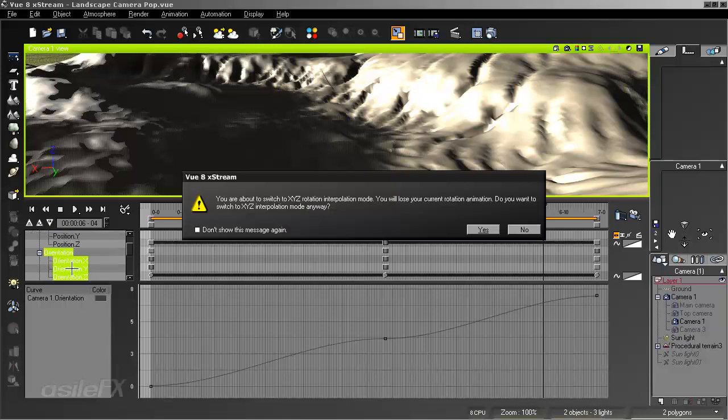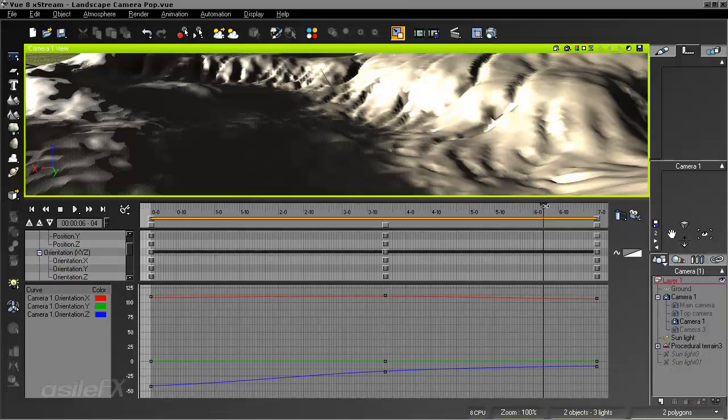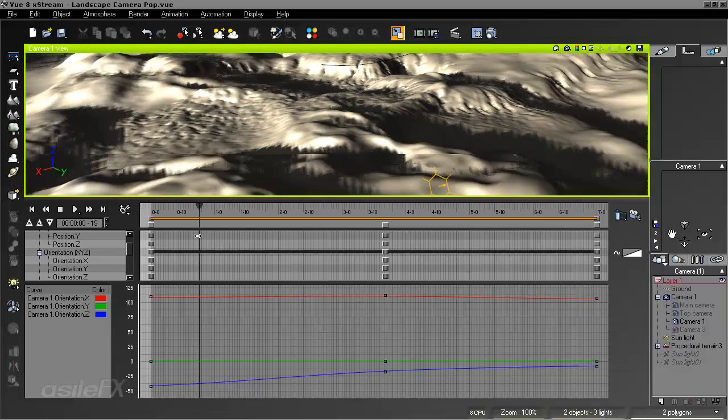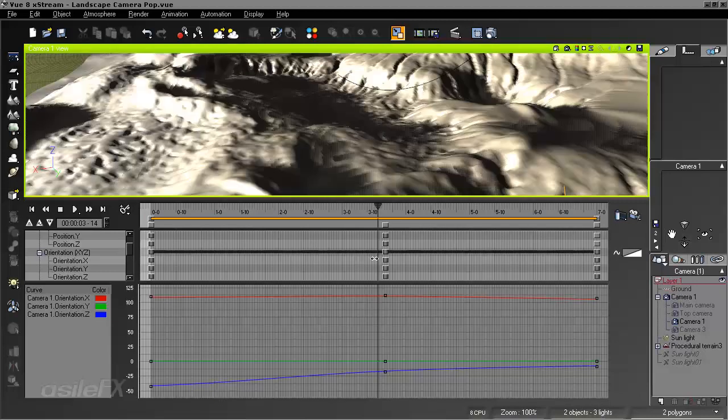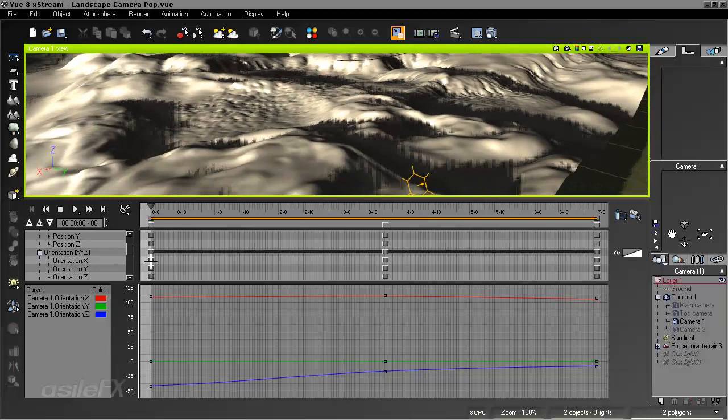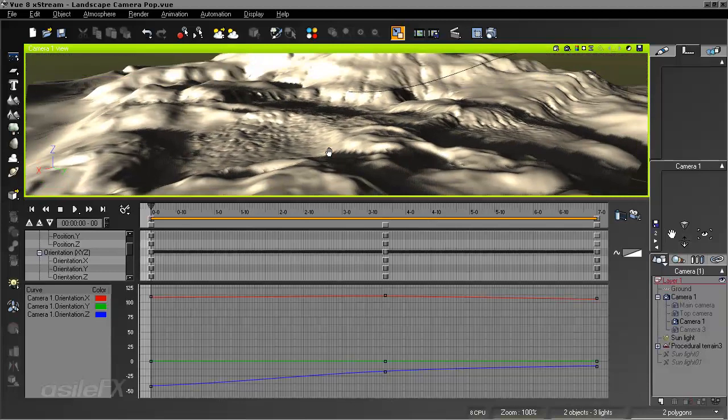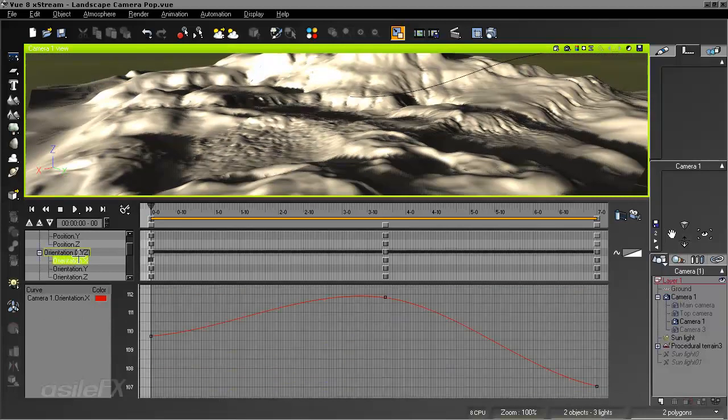I'm going to go over to the orientation, and it's going to ask me if I want to basically reset the entire animation for the orientation. And this is so that I can modify the graph. I'm going to click yes. And I can already see not only has the position changed quite a bit from the orientation, we can just go make some changes here.